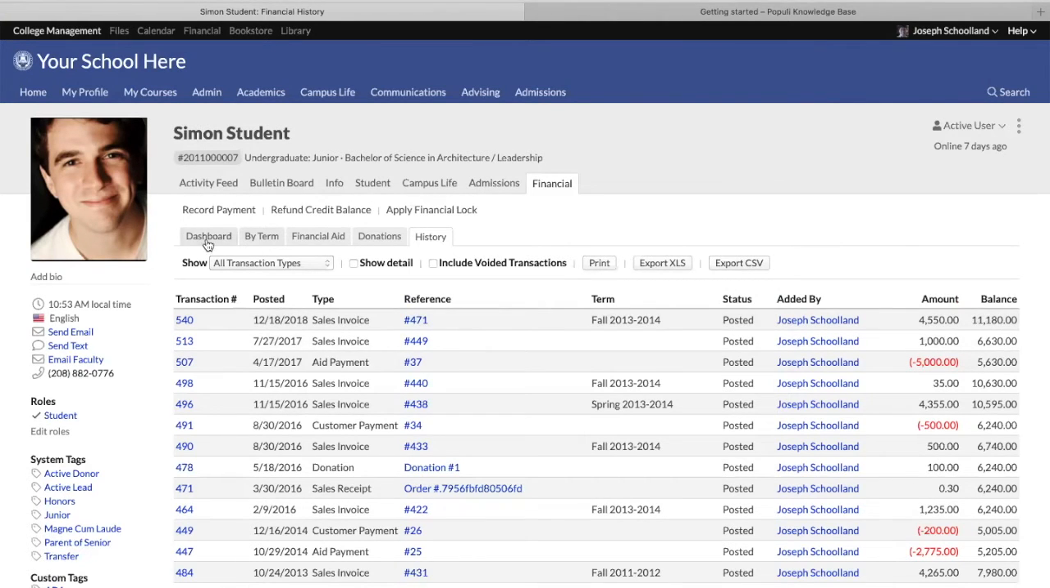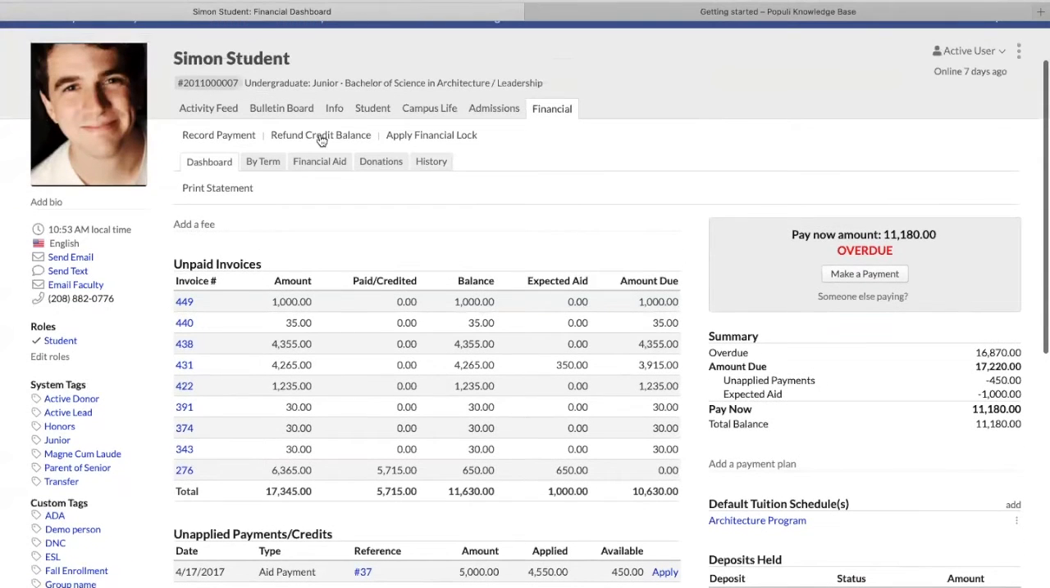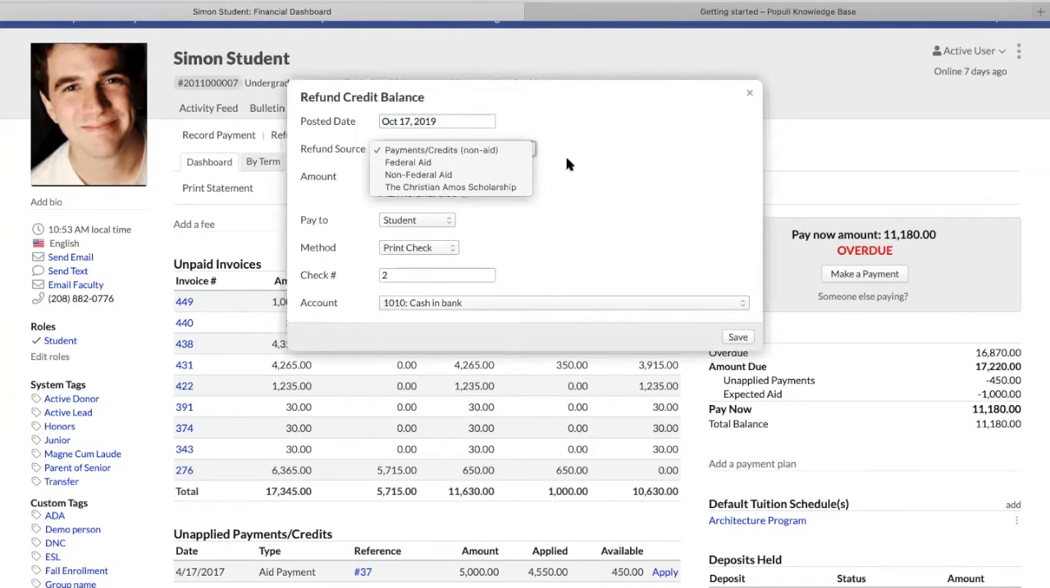If I ever need to refund the student, so for example, I've got this $450 that I could apply to an invoice, or maybe I just want to refund them, then a little feature will pop up called refund credit balance. And Populi will restrict me to only refund like credits. So this is an aid payment, so Populi is not going to let me refund it as just an overpayment by the student, a non-aid overpayment. It's going to restrict me to, I think, the Christian Amos Scholarship, which is where he got this money. So I would refund it back there. And I could print a check out here. So this is what's getting refunded, money from this.